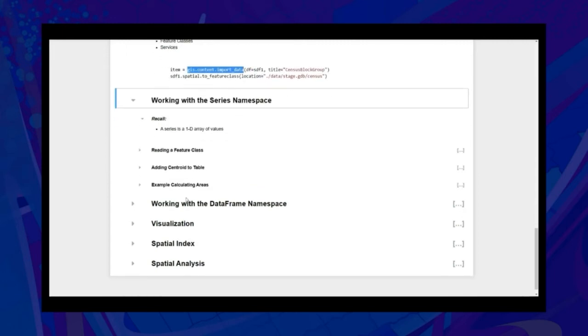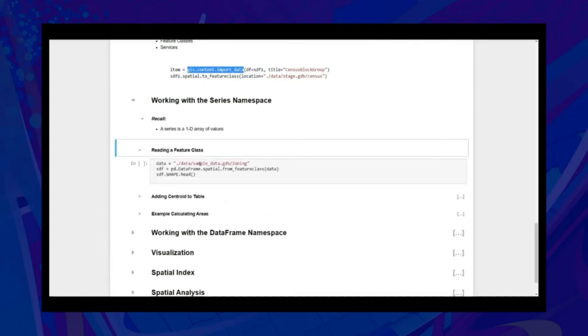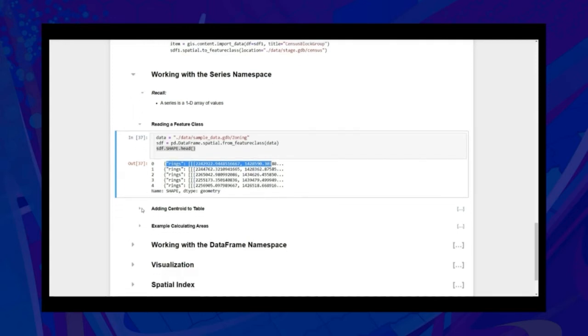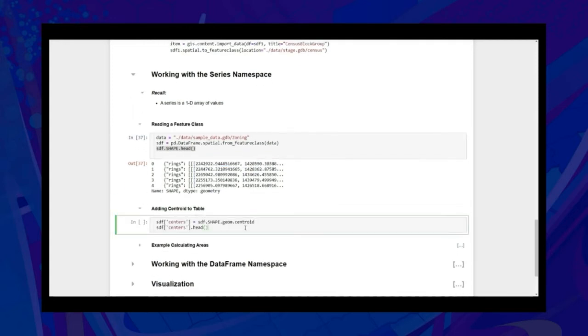Let's look at working with our one-dimensional array or a Pandas series. So we're going to read in information from a local shapefile that I have, and this one's a zoning data set. And we're going to go ahead and do pd.DataFrame.spatial.from_featureclass, import our path. And then we're going to look at the first 5 records, or the first 5 entries within our shape column. And we can see that it's Esri geometry and it has the rings, and it shortens it up so the whole thing doesn't print out.